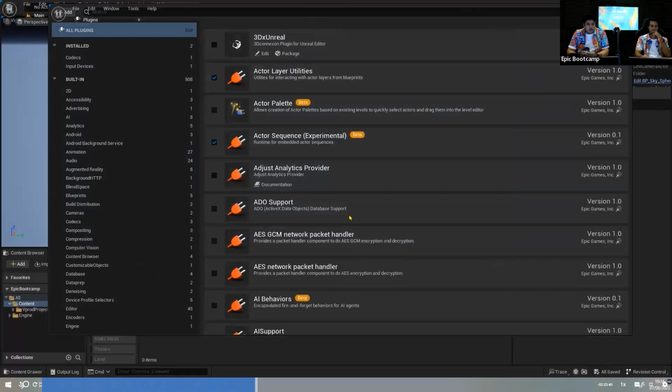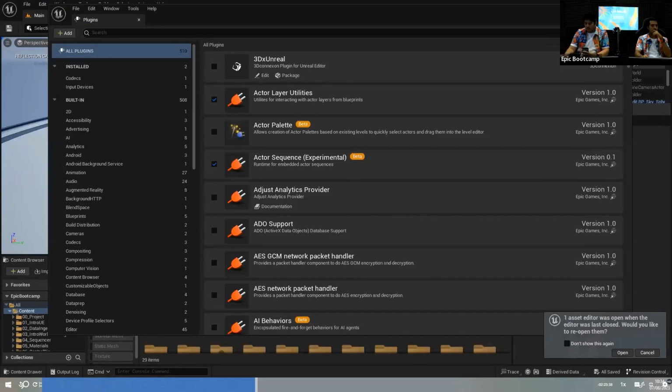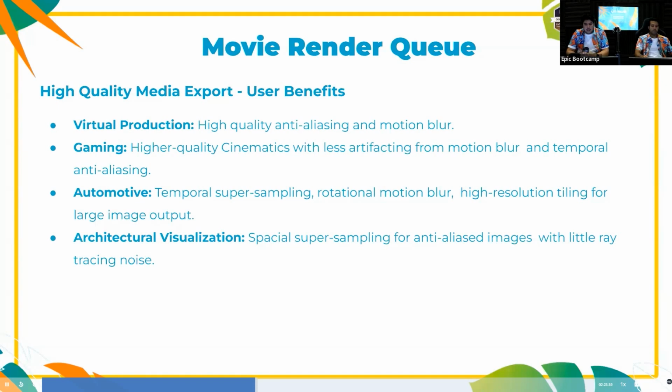Some of the benefits that come from using Movie Render Queue in the industry go all around. For example, having anti-aliasing will give us this natural separation between one element and the next one, even when the colors have so much contrast. This blending between these two elements is awesome. In gaming, having higher cinematic quality, cinematics with fewer artifacts from motion blur and temporal anti-aliasing.